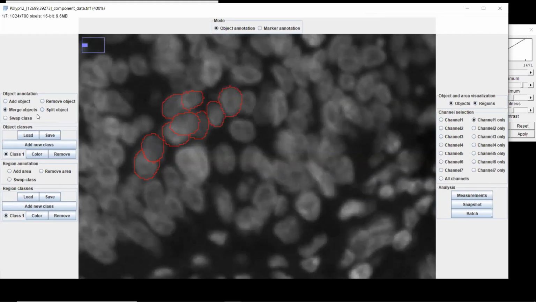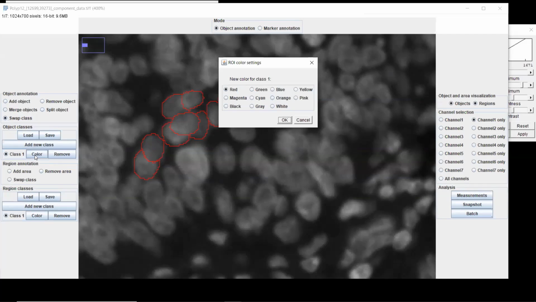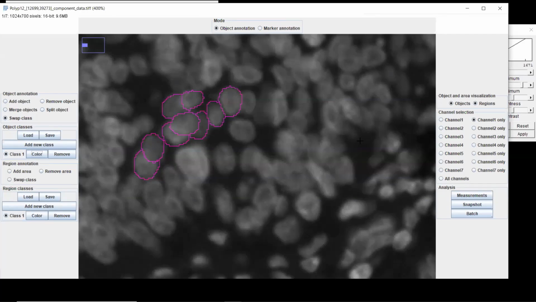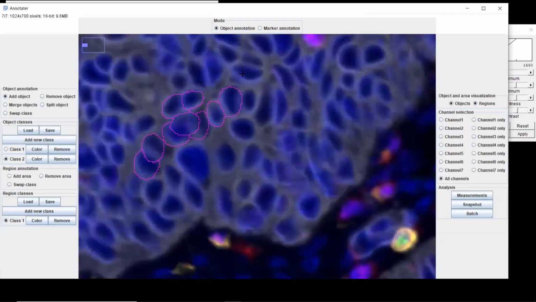And now the last thing you can do is to swap class. So this needs a little bit more of explanation. Here for now, we only have one class of nuclei. And for this class, you can actually change the color. So here it's in red. You can change it to, let's say, magenta, for example. This is just for visualization. You can add a new class by hitting add new class.